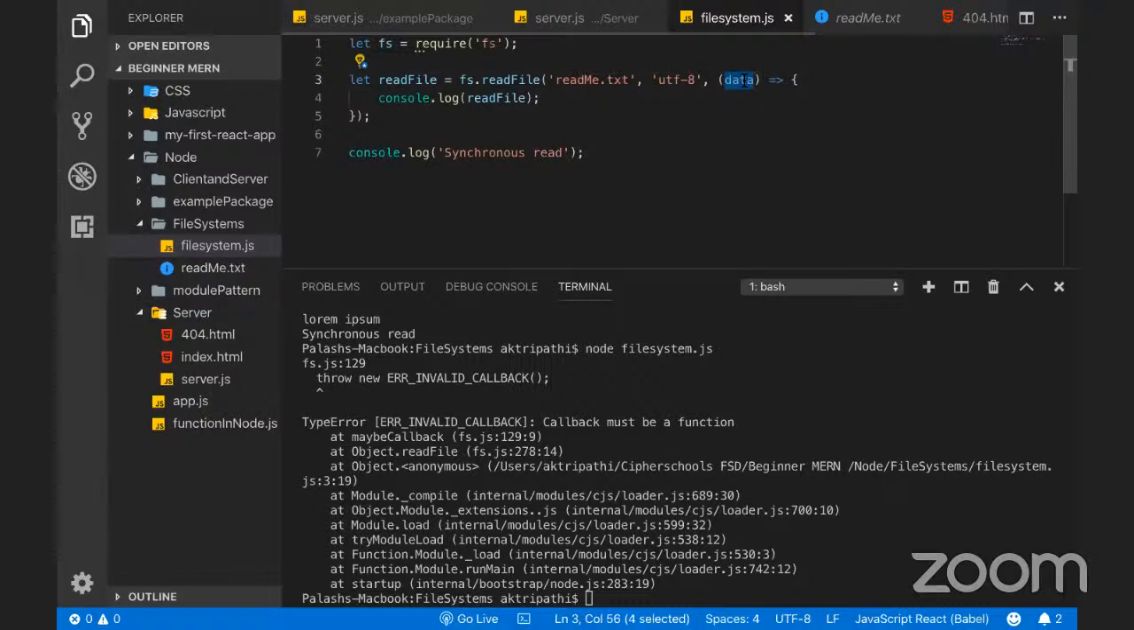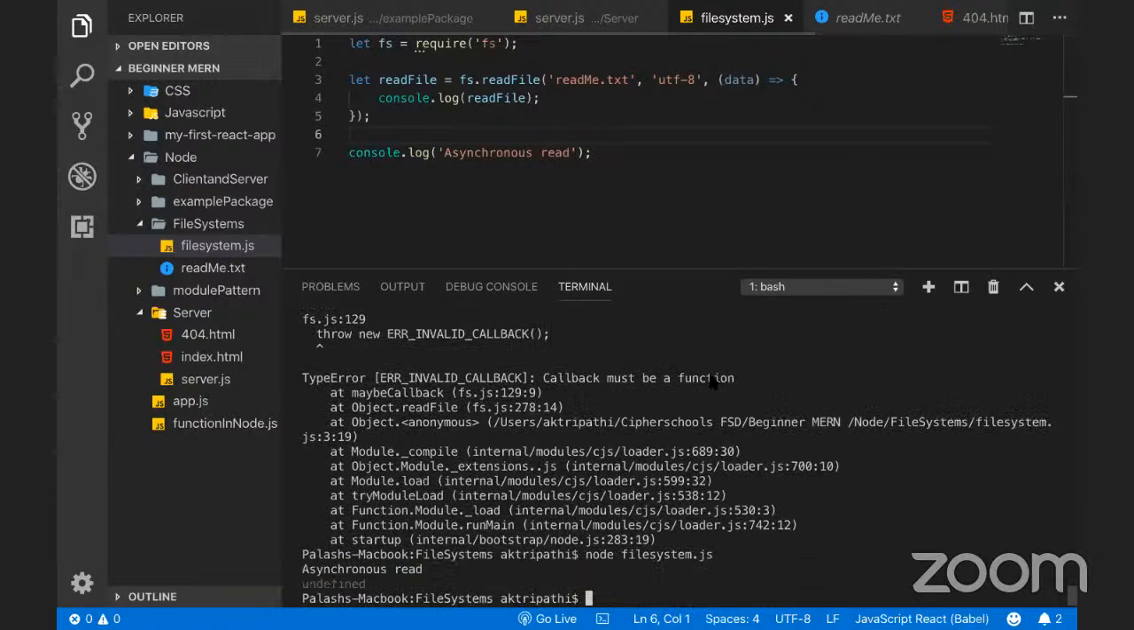So I am saying that, okay, receive the data, console.log that data. And the synchronous read is outside that. So I'm going to say asynchronous read. ठीक है? So that's why that error was there. Now if I run this, okay, there might be an issue with the read file because it is not able to access this. I need to change it to data now instead of read file. But do you see that asynchronous read has been printed पहले ही?